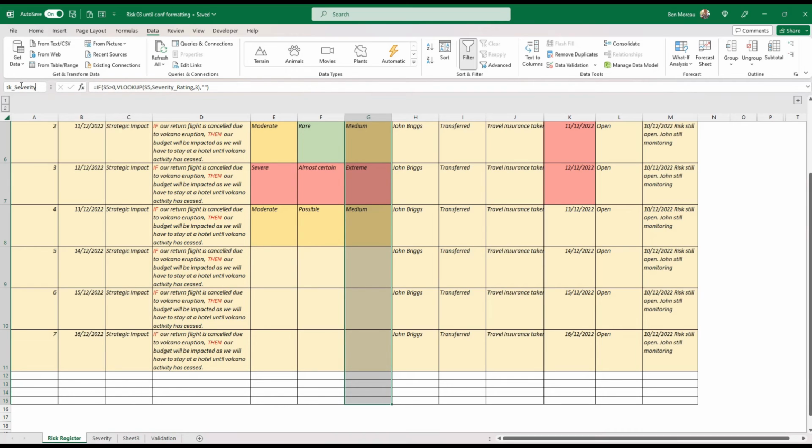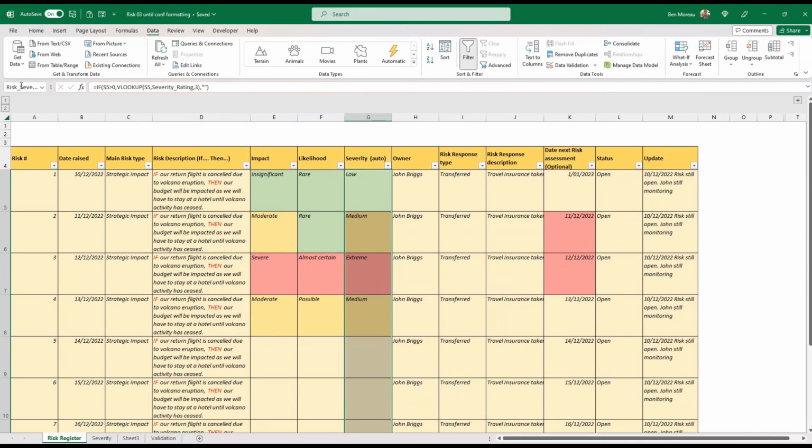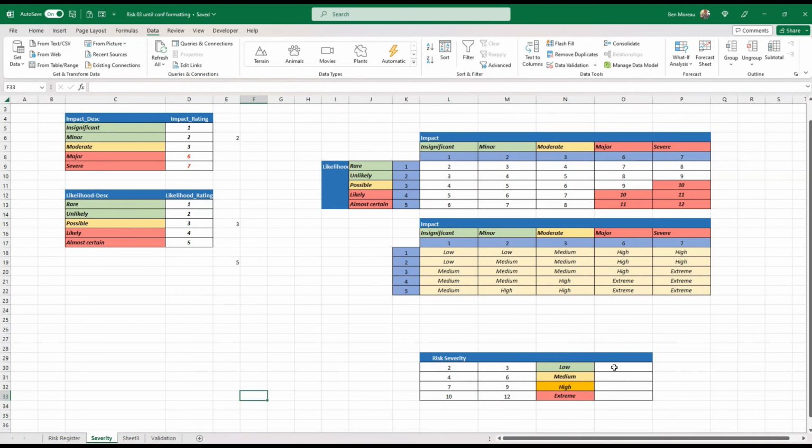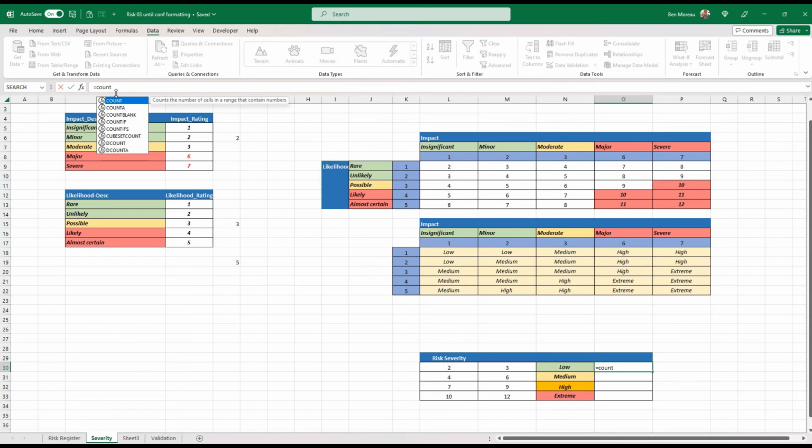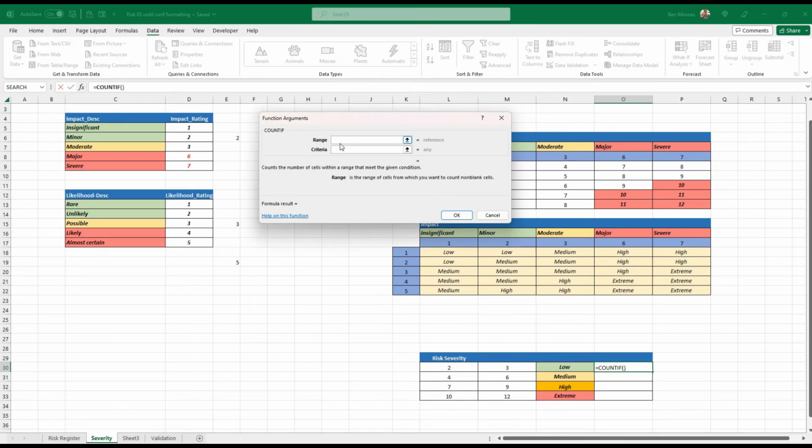Oh, we have to put a total here. Risk severity total, for instance. It's a bit of a long name, but here what we do is a COUNTIF. So we COUNTIF the risk severity. Now I wish I had a shorter name. Total, and the criteria is we are checking if it's equal to low.